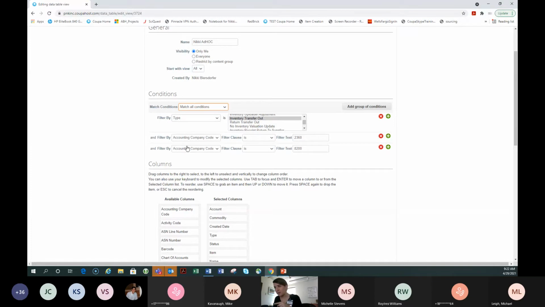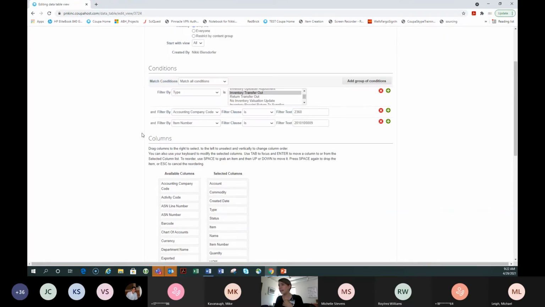And documents that have an item number of, and we're going to pick an item number randomly. So as an example, we are going to pick item number 201010. And then that's kind of what we're going to look at. So we're going to look at transactions for inventory transfers out that also have this accounting code, that also have this item number on them.